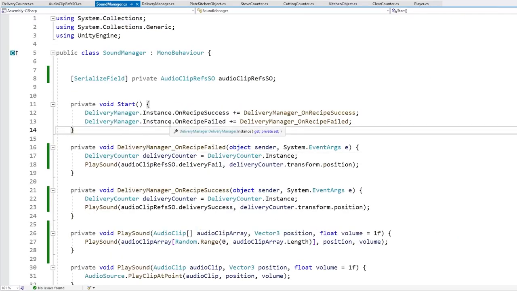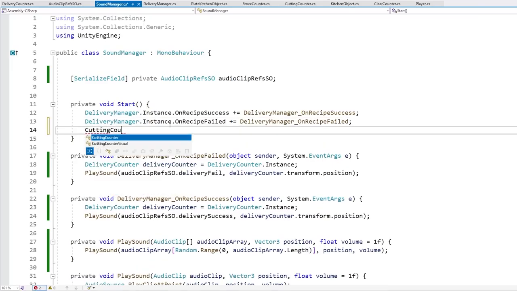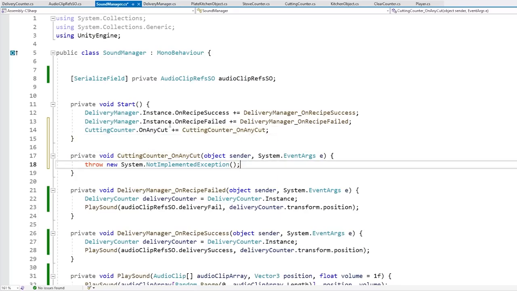Now over here on the sound manager, let's listen to it. So let's go into the cutting counter. Again, we're going to access through the class name, and let's listen to the on any cut event. And over here, let's just play the sound.